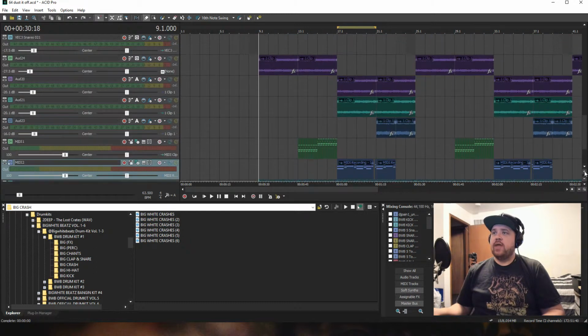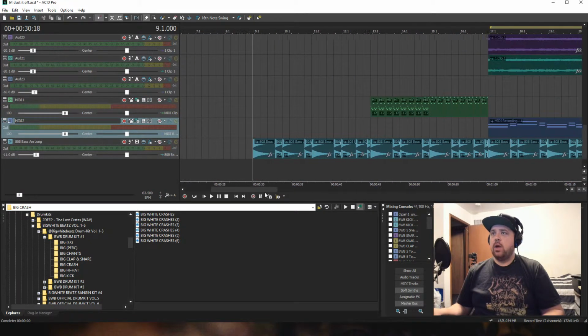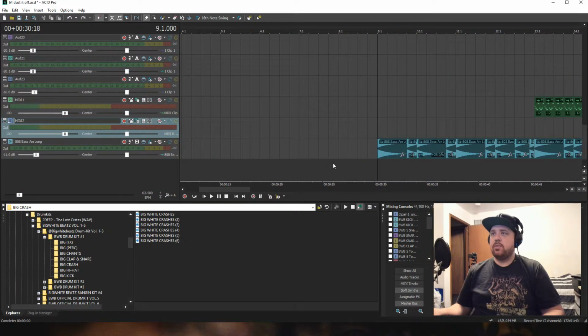The bass was rather simple. I took an 808 and I pasted it in where I wanted it, and then I just pitched it up and down using the plus or minus key. Here's what you have for the bass.